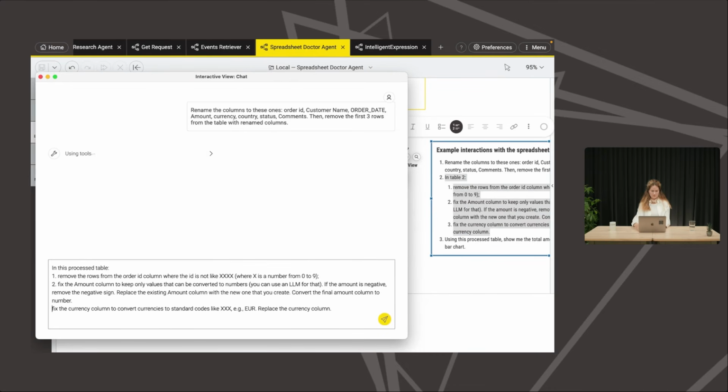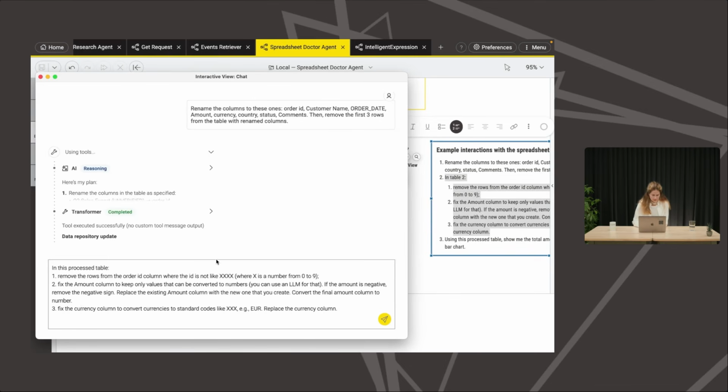And what I wanted it to do next with this processed table is remove the rows where the order ID is not aligned with the expected pattern. Also to fix the amount column so that it's standardized to values that can then be converted to numbers. And I also asked it to fix the currency column so that we also have standard values. Okay, let's wait for a second for this first request to finish.